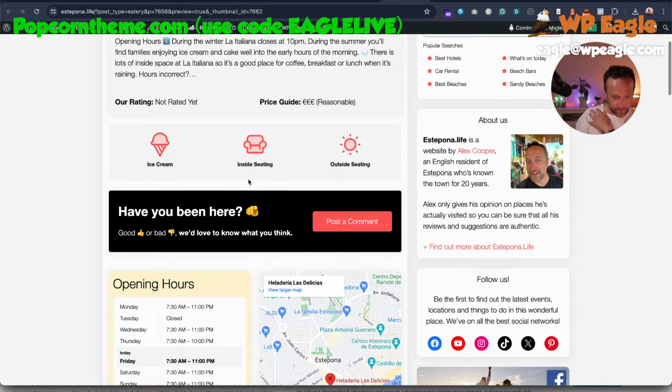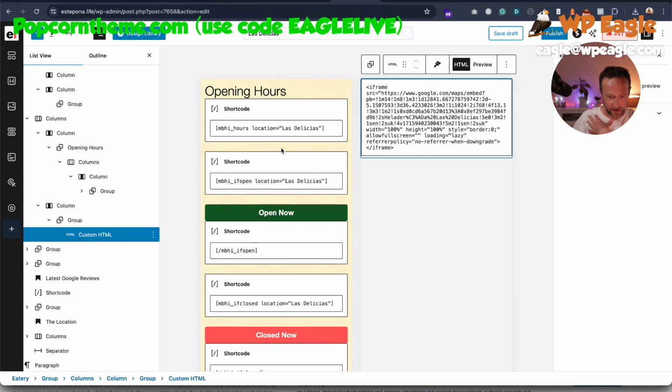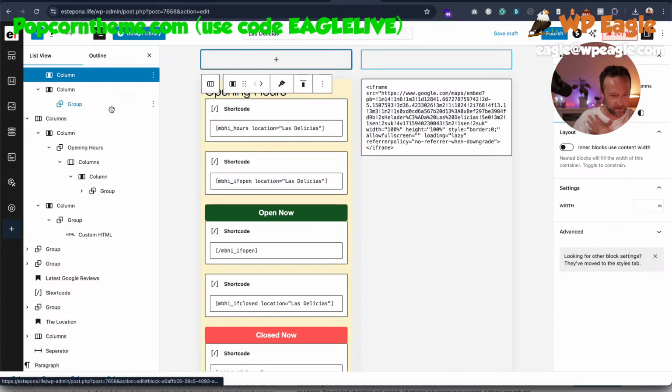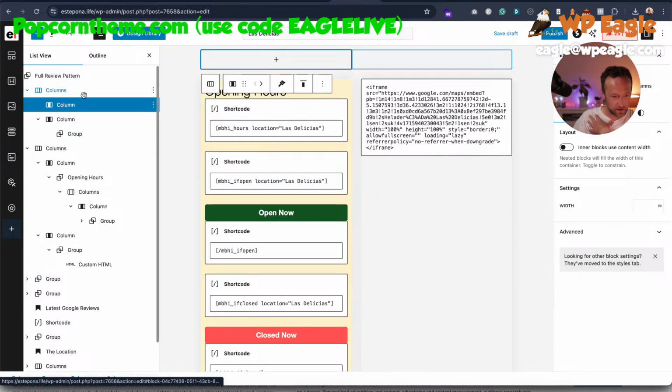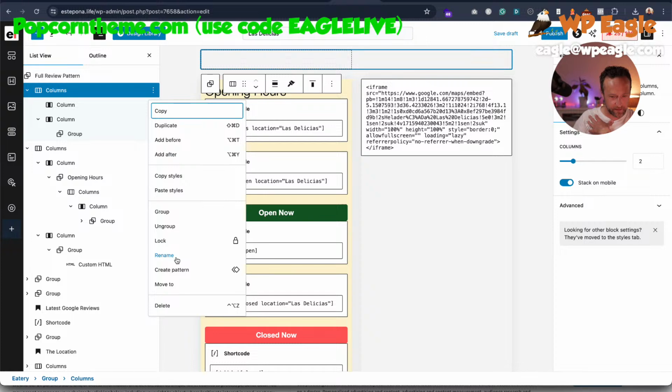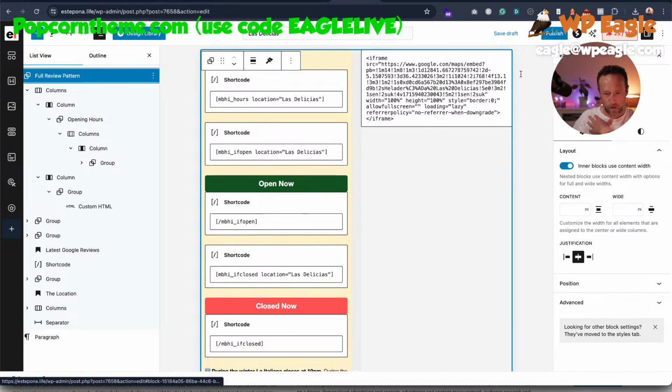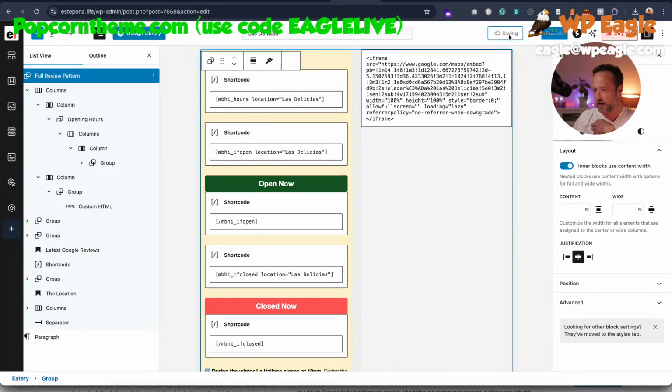Okay. It looks like it's got a little bit of too much spacing at the top there. Oh yes, because I added this thing, whatever. These columns, get rid of these. Okay, we're rocking and rolling.